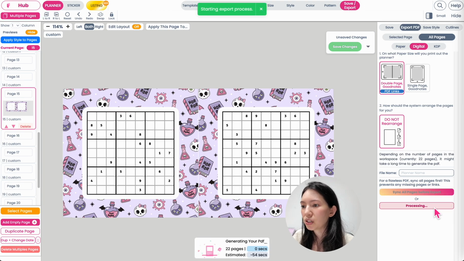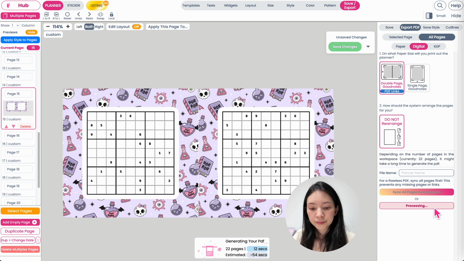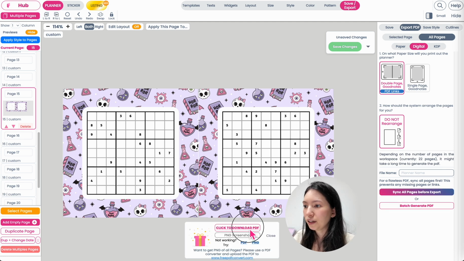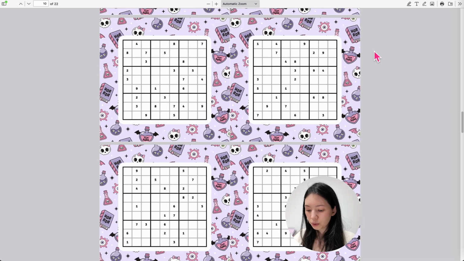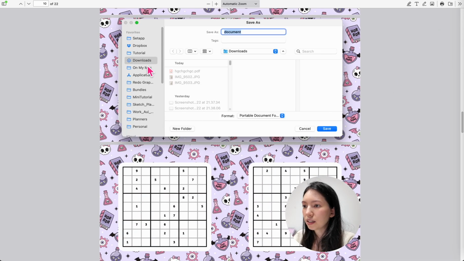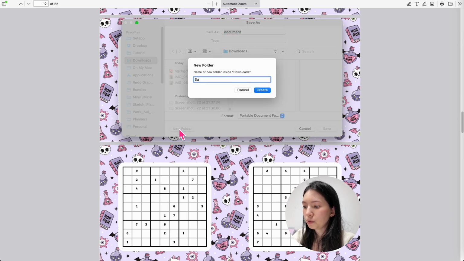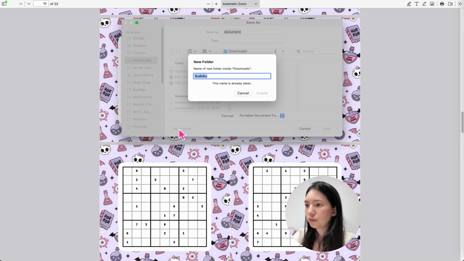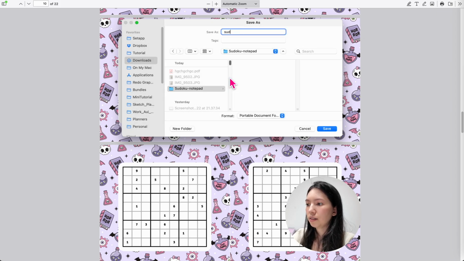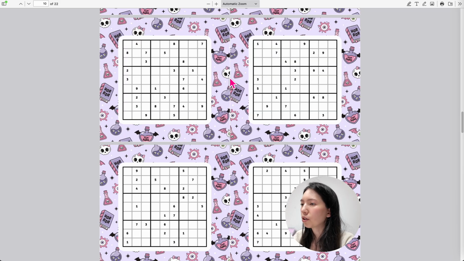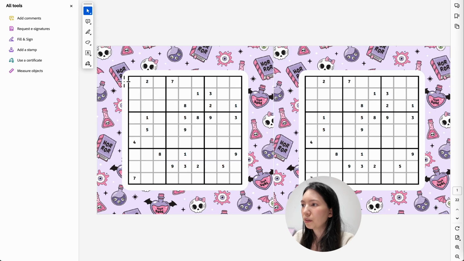Quickly wait until it has generated a PDF file. Click on Download PDF. Here is the PDF file. Then you can save this one to your computer. So let's quickly save it, make a new folder, Sudoku Notepad. And then you want to open it up in Adobe Acrobat Reader. Here we go. You want to click here on Print.